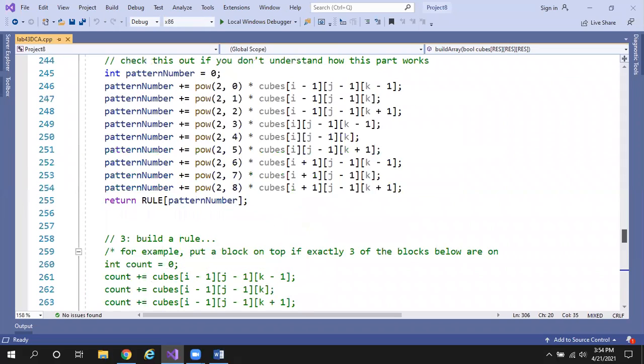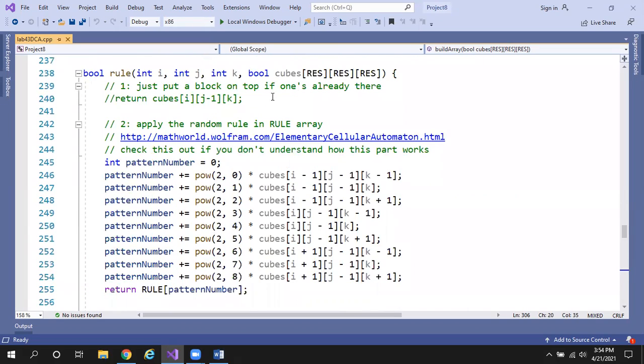So what's the rule? Let's look at what that's doing. I look at my pattern. You can look on Wolfram Alpha if you want to see a little example of how this is working. What am I doing? Well, I'm looking at my pattern number and I'm adding on a power of 2 times whether or not my cube is there. That's binary, remember, that's Boolean, so either a 1 or a 0. Here I'm putting in all the different locations where my cube could be underneath me. Notice they're all J-1s here, the cubes in the layer below.